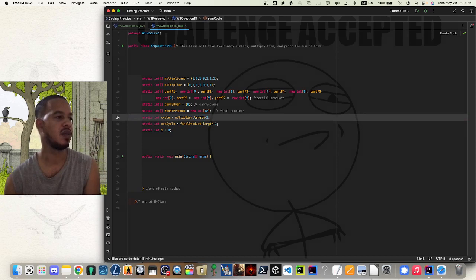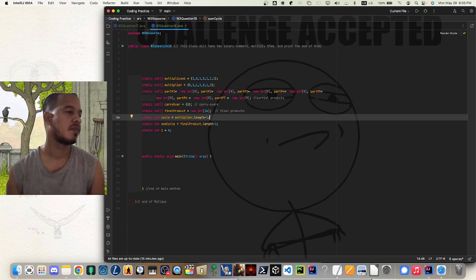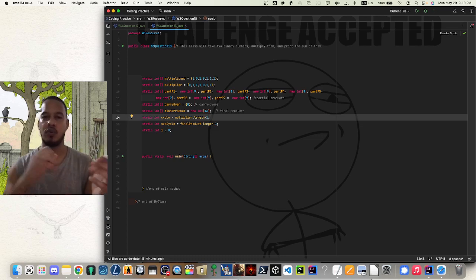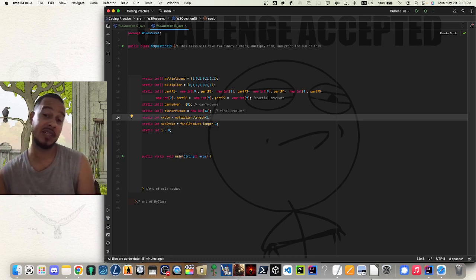Just like I did here on line 14 for cycle, where cycle is equal to the length of the multiplier, right? So in this case, final product 16, but it's an array. So the array starts at 0. So 0, 1, 2, 3, 4, 5, so on until 15. That is 16 numbers, right? Because 0 counts as a number.